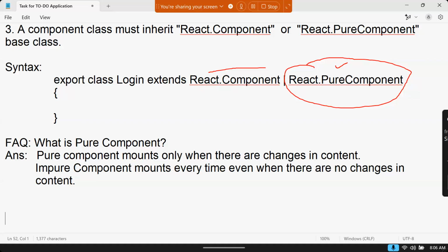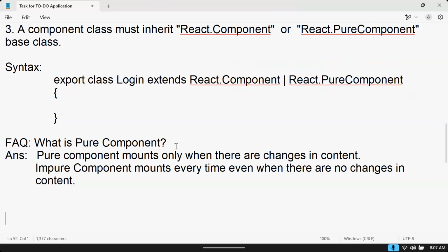But many times we design components in such a way that we want it to mount again and again, because it has to get the data updated from the server every time. Then which component do we use? React.Component. So a class can extend, has to extend, component or pure component, right?